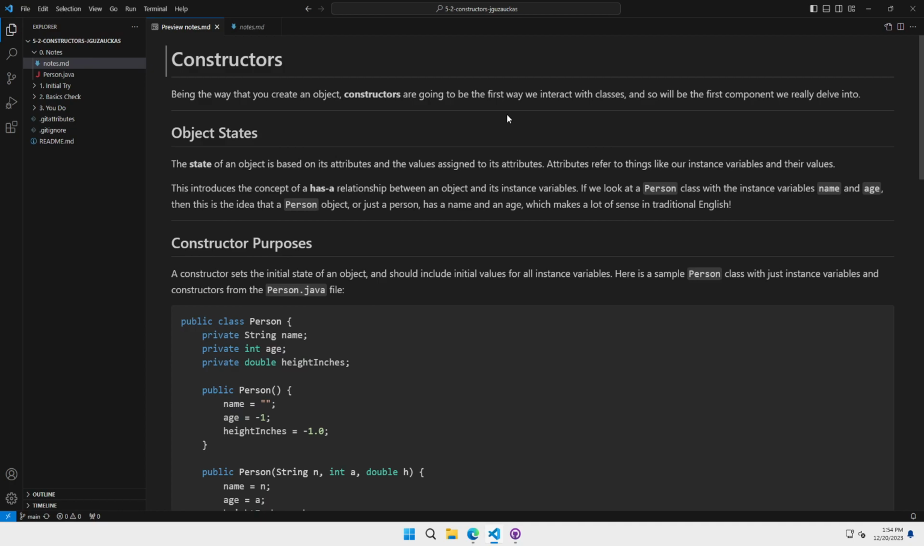So it's really important that we understand them really well in order to make sure that we can use them effectively. So in the next video, we're going to talk about first the idea of object states.